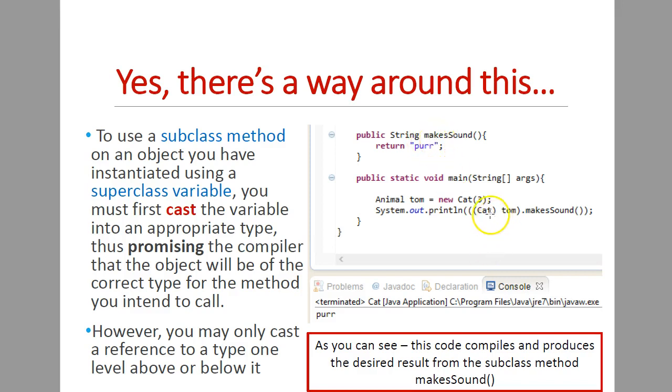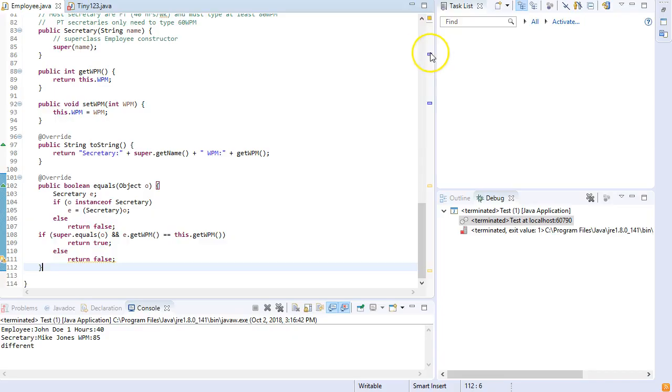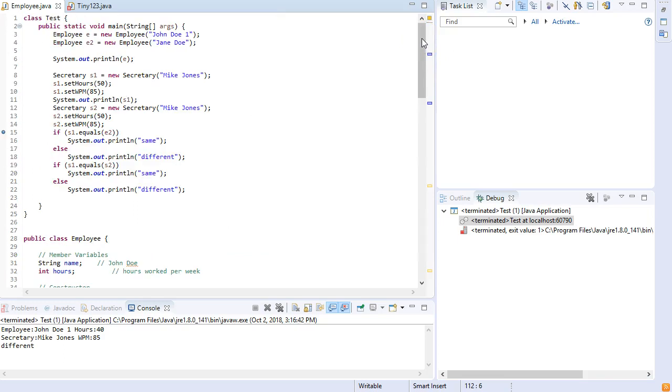So what she's done here is that she's converted Tom, the Animal, into a Cat. By forcing it, it will now be able to call the subclass's method. Now, I would not be at all surprised if you are still confused at this point. So let's go into the code.